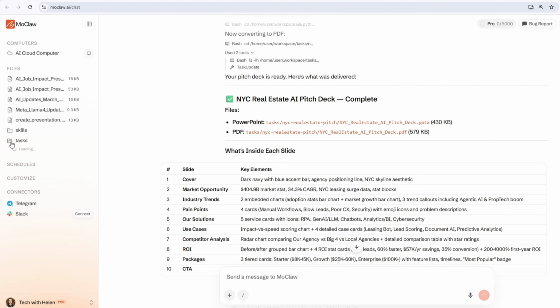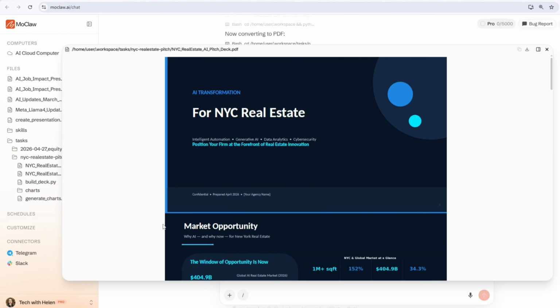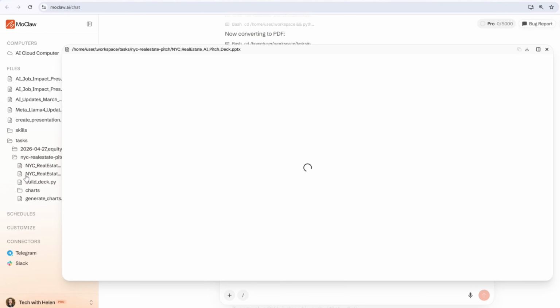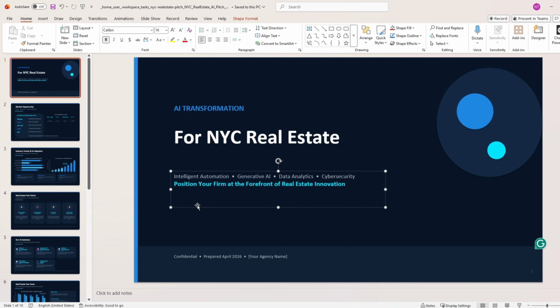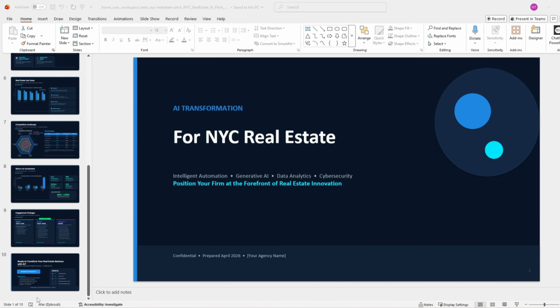After some time, the presentation is ready. The agent creates both the PowerPoint and PDF files. I will download both files. Let's take a look at the results. In the PowerPoint, I can easily edit any part if I want to make changes later. The agent created exactly the 10 slides I asked for, all with a dark blue theme.